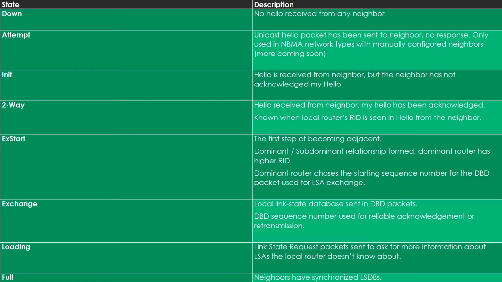Without getting too far ahead, some routers will stop at the two-way state. I guess I'll just crack the nut here. Not all routers in an OSPF domain become fully adjacent with all other routers. In the next video, we explain why and what, but for now, I'll just say that the routers only become fully adjacent with the designated router and the backup designated router to save resources and conserve on routing traffic.